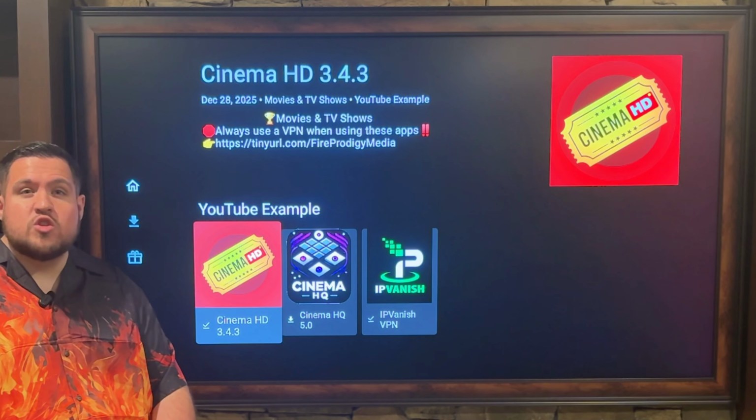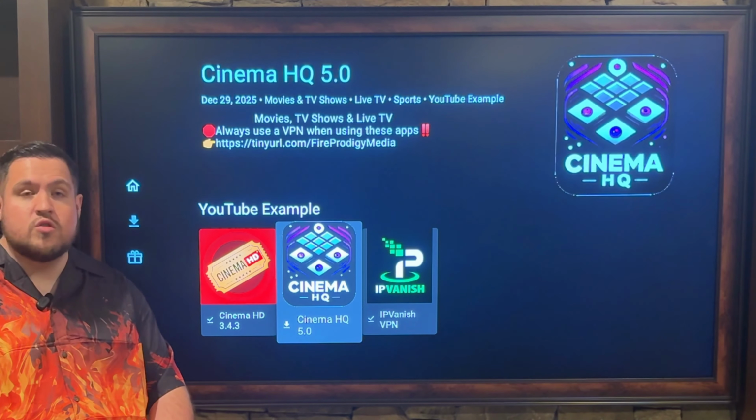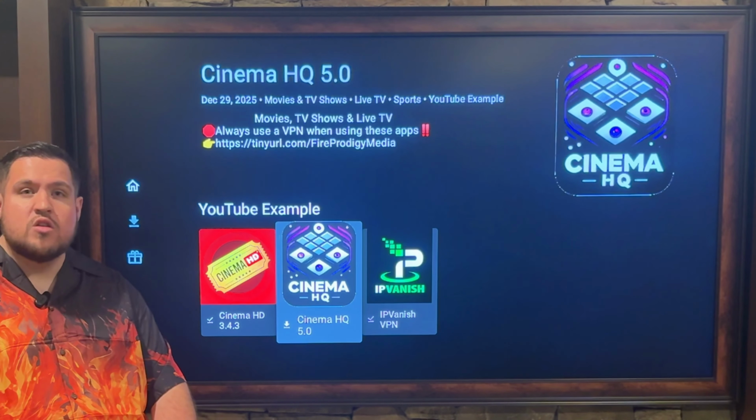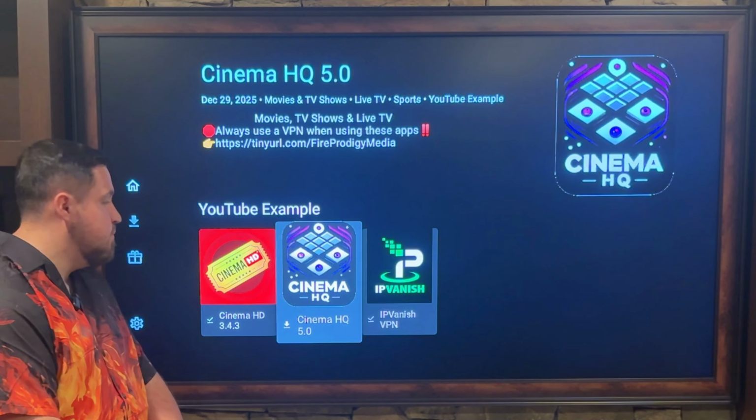I'm going to go over to install, and as you can see, it kicked us back to the store yet again so that we can go over here and download this app called Cinema HQ. Cinema HQ also offers movies, TV shows, and even anime, and much more. So let's go ahead and download Cinema HQ by clicking the center button on a remote one time.